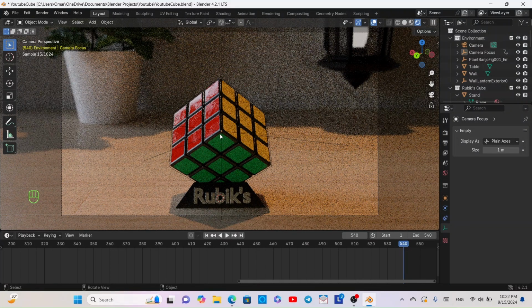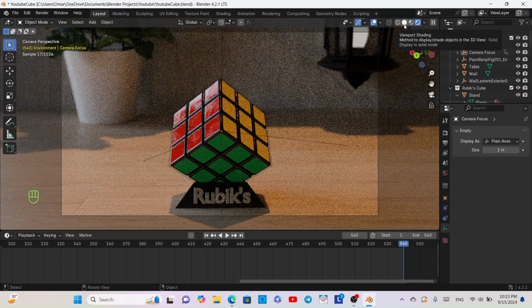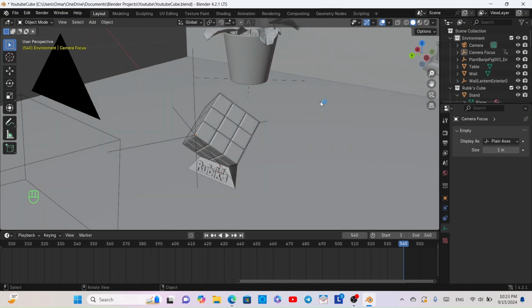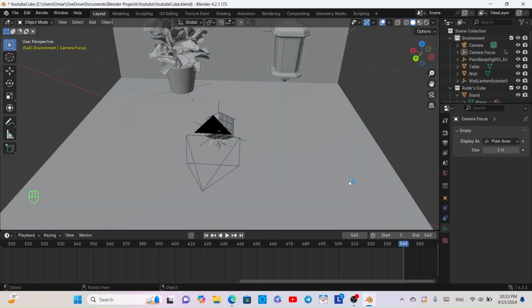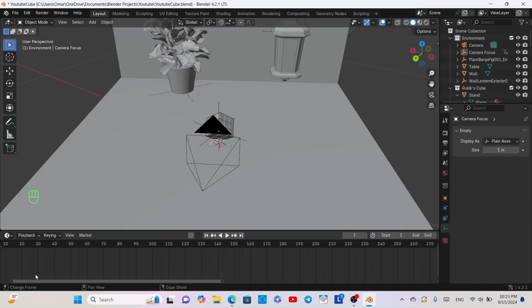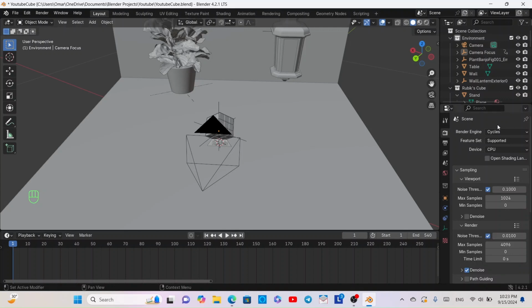Alright, so this is perfect. I think this is perfect. And now it's time to set up our final render settings and render this animation. So what I'm going to do is go back to frame 1. I like to make sure that I'm always in frame 1. And we're going to go to the render settings.